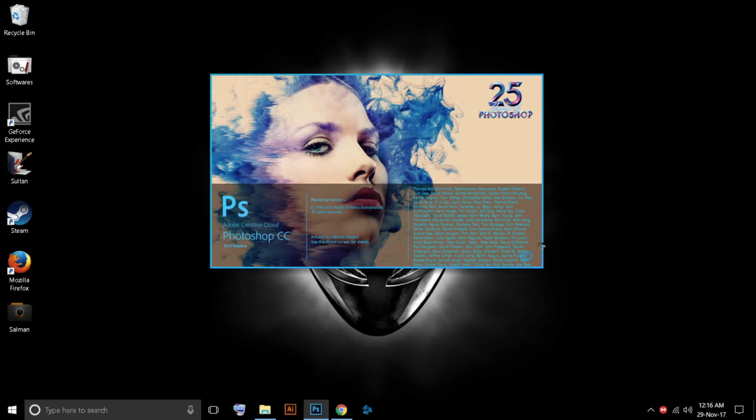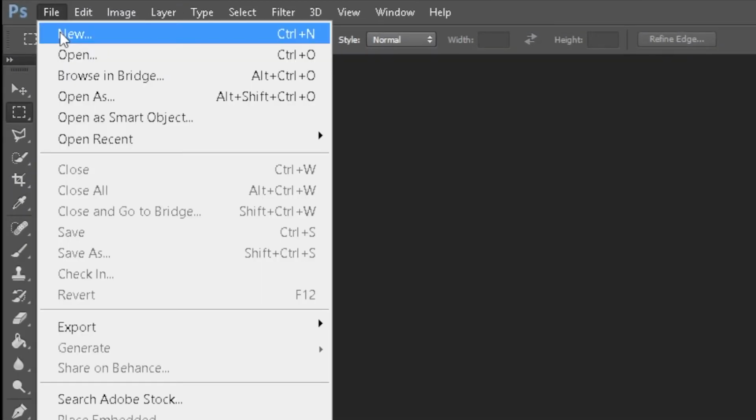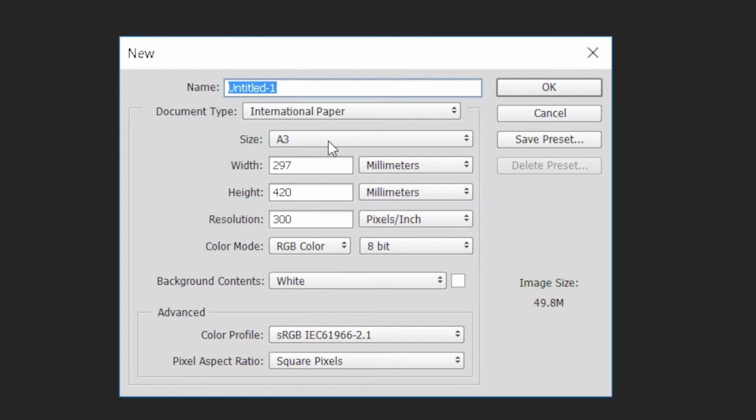So I'm going to open mine. And the first thing you'll need to do is just go to File and then New. And it will show you a bunch of options. And just choose A3. That's the one I choose. It's easy to work with. And make sure the resolution is set to 300. That way you'll get the best resolution, like the best quality picture. Once that's done, just click OK.